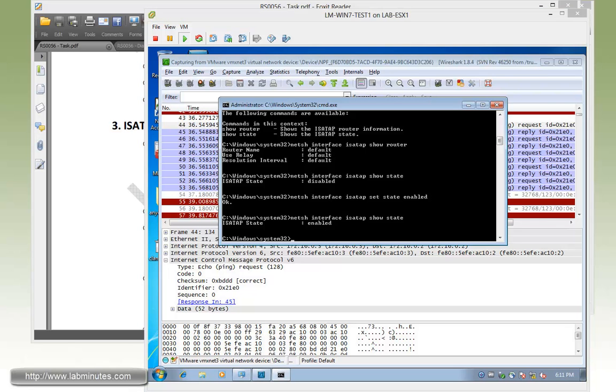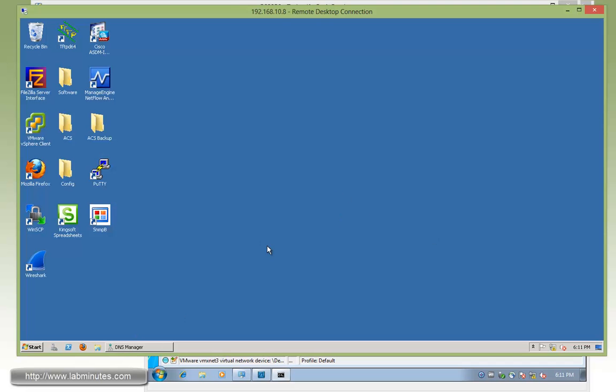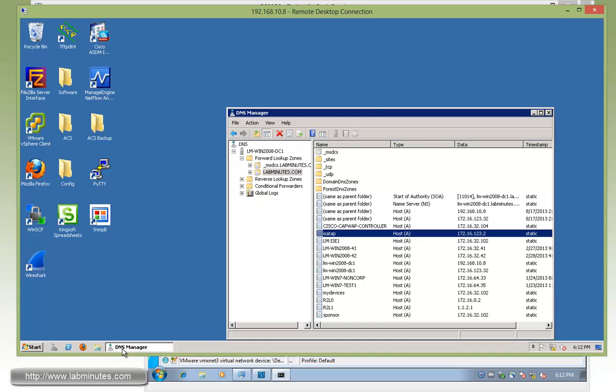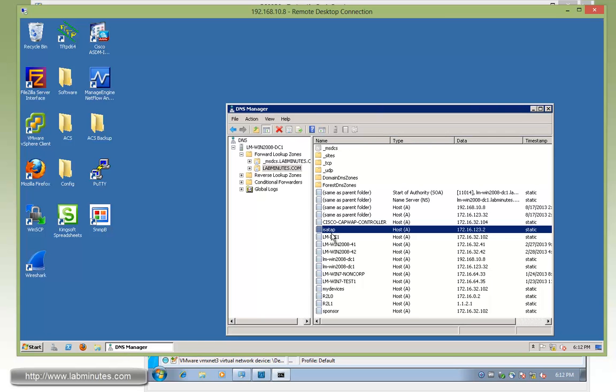And now, just to capture that DNS resolution we talked about, I'm going to hop onto the Windows 2008 DNS server. First, to show you that we have a DNS record configured for the name ISATAP, mapped to 172.16.123.2, which is our R2 FastEthernet 0/0 IP.